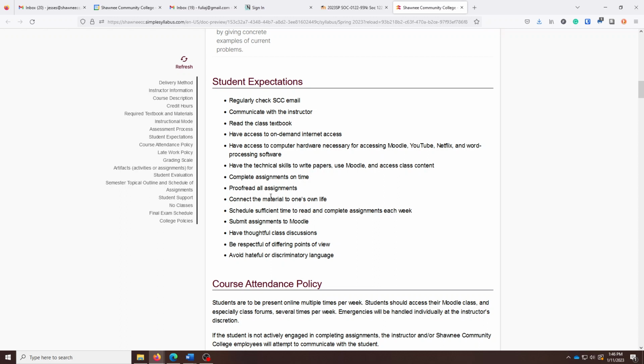Read the class textbook. There are assignments that are directly related to reading that book. It's an online class. You're going to need on-demand internet access, meaning you're going to have a really hard time if you're just doing this from the public library where there's free internet. In terms of computer hardware, anything that's going to allow you to access Moodle, word processing, and YouTube. That means you're going to need more than just a mobile phone. Maybe a mobile phone for Netflix or YouTube, but not for word processing. Moodle really begins to break down if you're only using a mobile device for that.